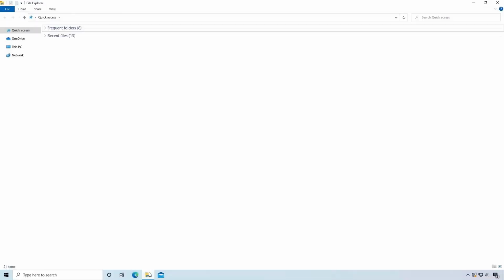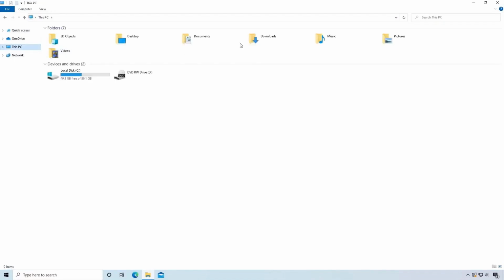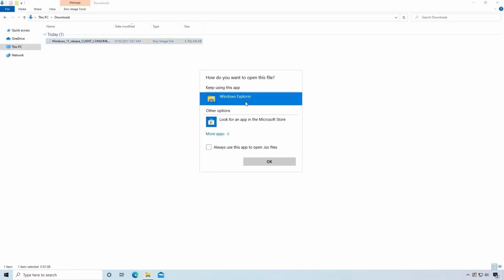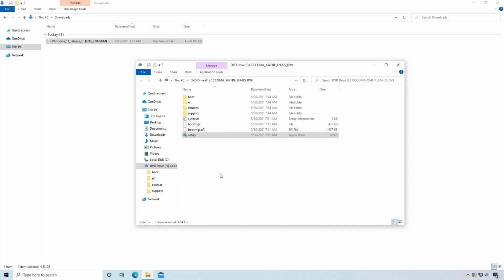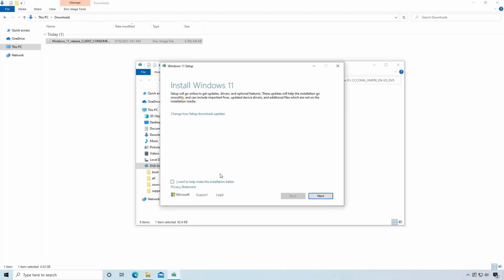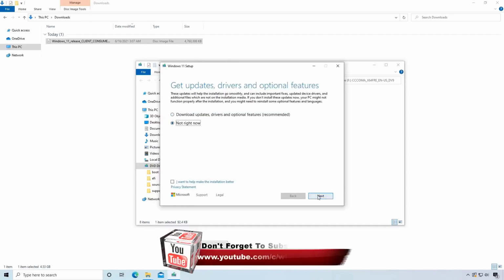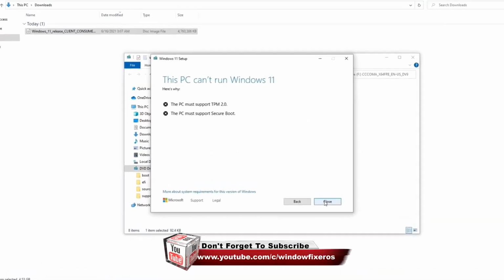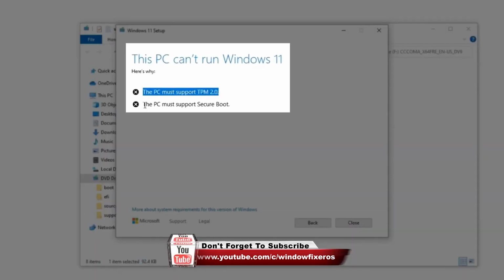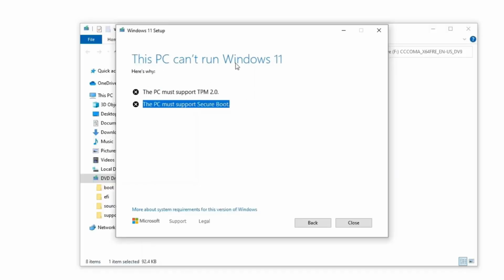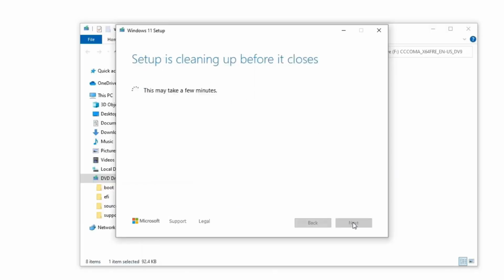So let's do it. The first thing, let me show you what kind of error you face when you install Windows 11. Once I open the ISO file, here is the setup file, and I'm just running this. Once I launch the Windows 11 installation, it checks for the Windows 11 requirements. And here you can see: the PC must support TPM 2.0, the PC must support Secure Boot. Now in your case, if your PC doesn't support TPM, then you can perform these actions.